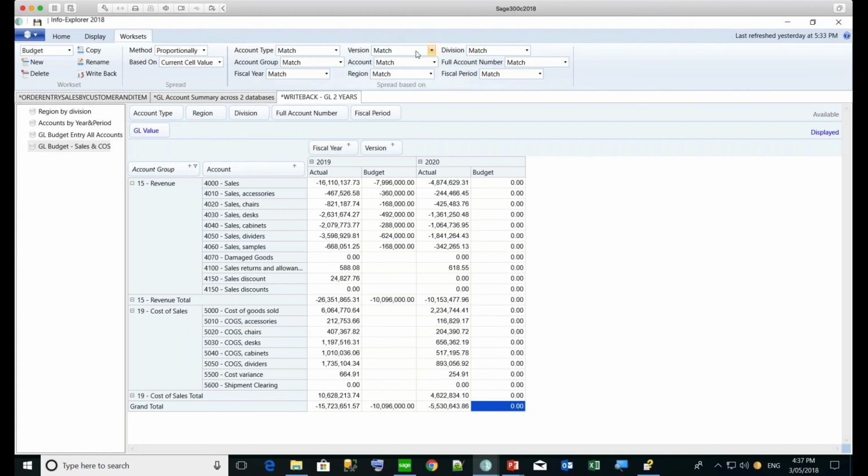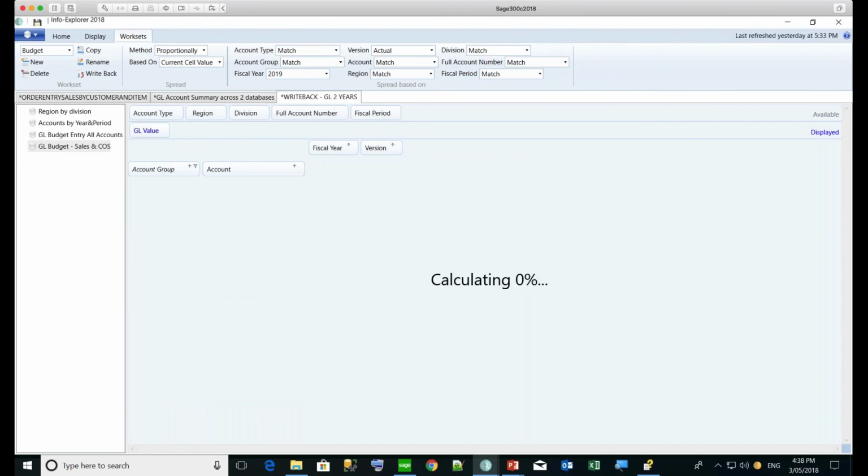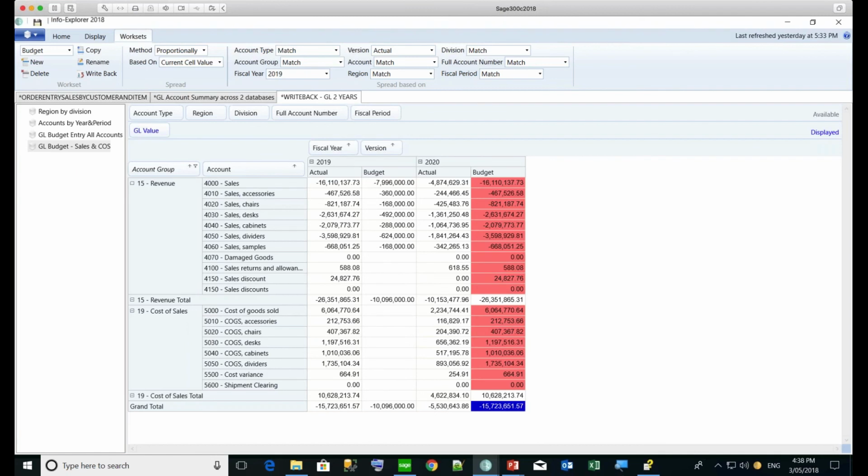So I need to change my version to actual, and I need to change my fiscal year to 2019. And now if I key in my value of 15 million, 723,651.57 and press enter, it's going to prorate that number back to all the budget accounts, all the accounts that make up that particular total, but using the spread based on last year's actuals.